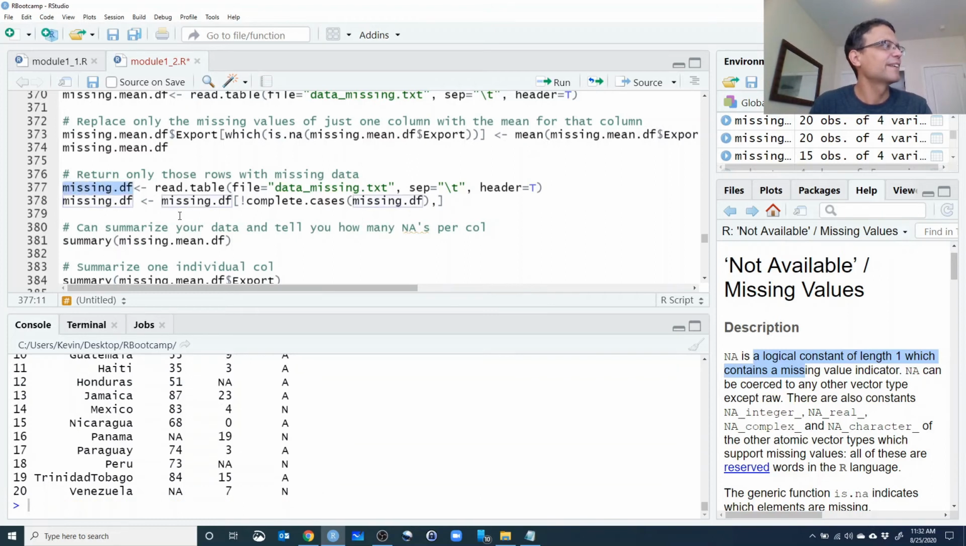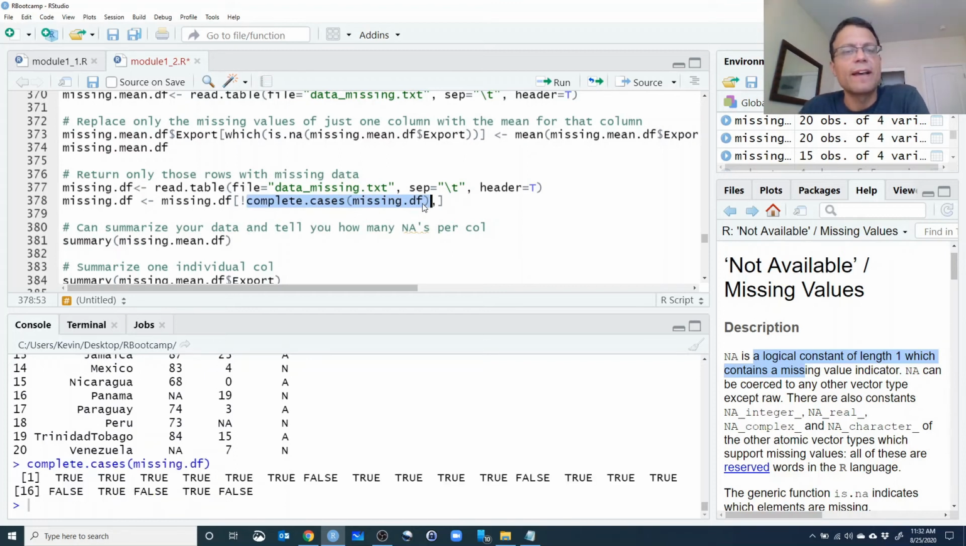There we go. And another useful function for working with data sets with missing data is the complete.cases function, and that's going to return the rows of the data frame that are complete, that is, that have no NAs. All right. So it's a Boolean operator. It's going to return the rows. It's going to go row by row and say, does this row have no NAs? TRUE, TRUE, TRUE, TRUE. This row happens to have at least one NA, so it's FALSE.